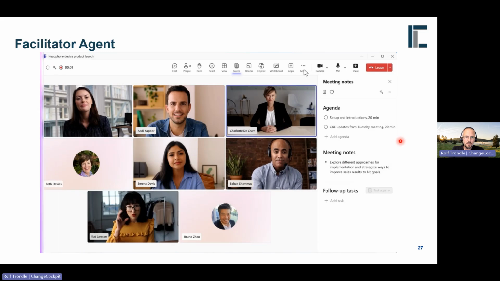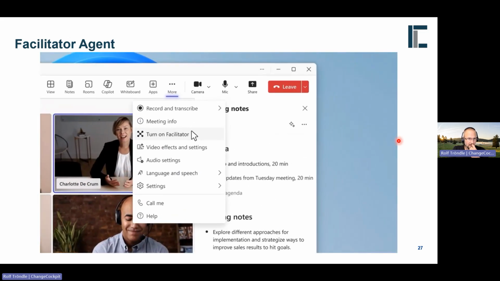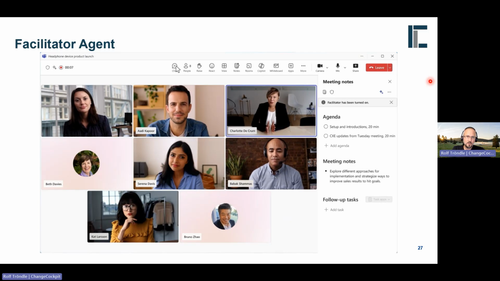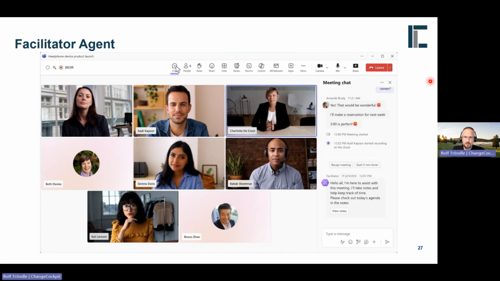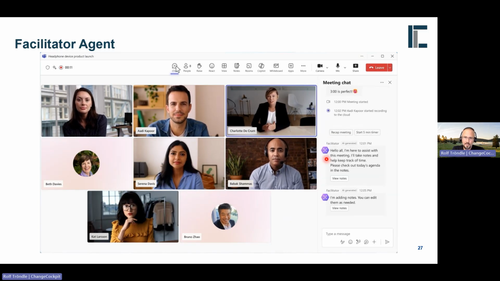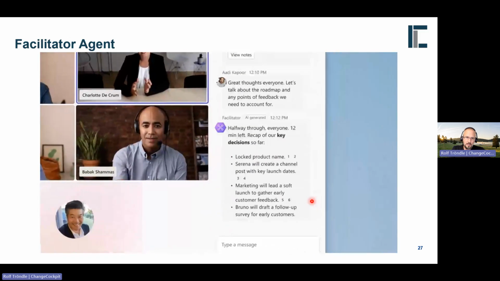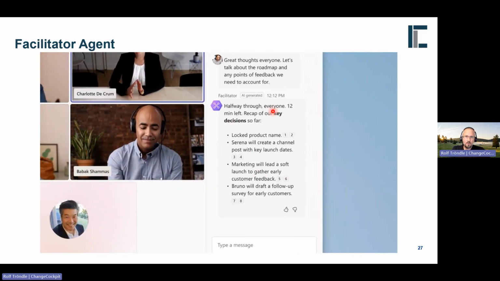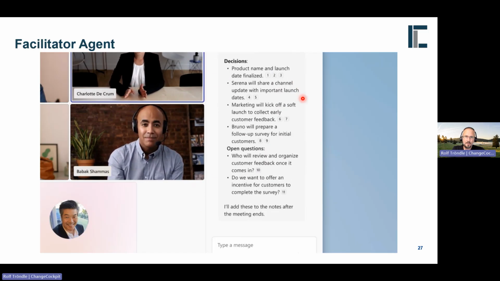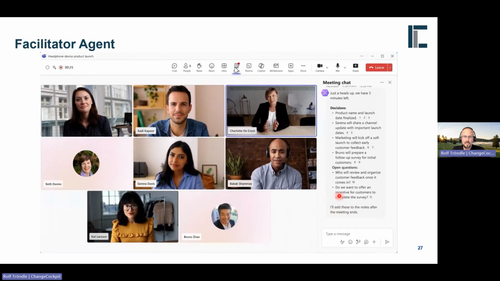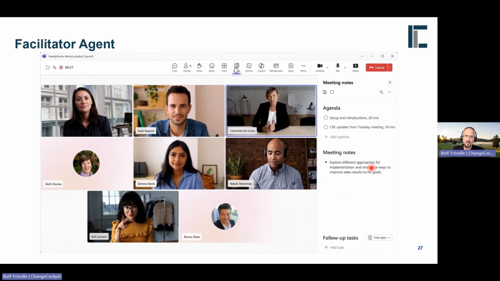We enabled it before in the meeting options, or we turn it on using turn on facilitator, and now it starts to work. Meeting is running. Now we see facilitator, I'm adding notes, you can edit. Then Addy tells us something halfway through. Now we have a time reminder. We have the decision summary and open questions. I'll add this to the notes after the meeting ends. It does everything for us.